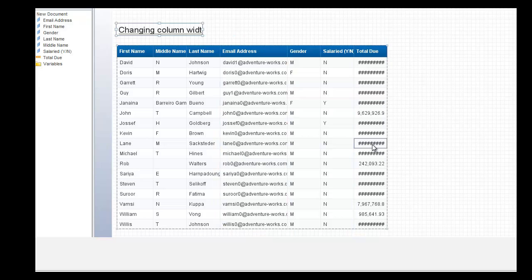Also note that the final column, total due, shows some cells of numeric information, but shows mostly pound signs, also known as hash marks. This indicates that the column is not wide enough to show all of the numeric information contained in the cells. So as things stand, we won't be able to see on screen or in print the full values of these truncated cells.